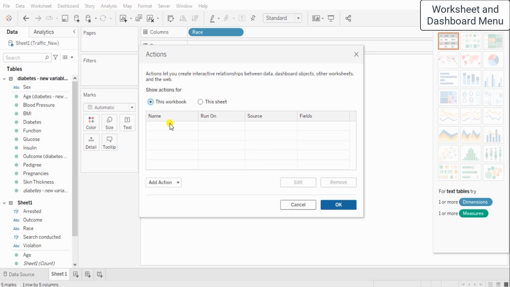Okay, on this worksheet, what can we do? We can name, we can run on, and we can source fields. So these are the interactive relationships between data, dashboards, objects, and other worksheets and the web. When we click on this particular worksheet, we can ask it to go to a particular URL. It can go to a particular sheet. It can go on to any change parameter or set values.